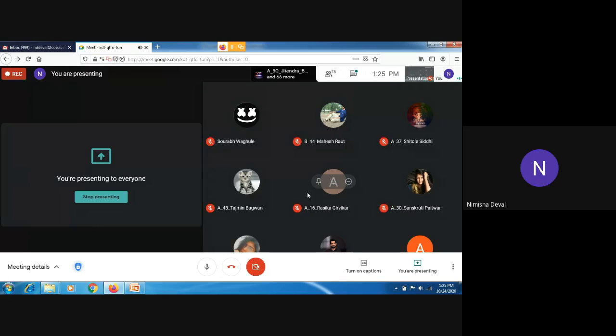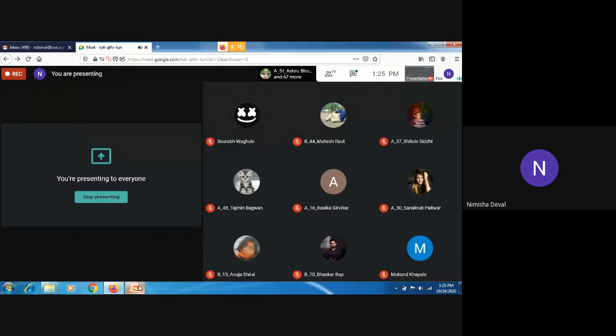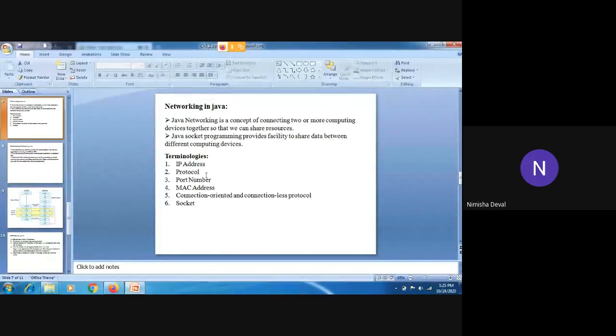Okay, then the second terminology is the protocol. A protocol is a set of rules that is followed by communication. For example, TCP, then FTP (File Transfer Protocol), Telnet, SMTP, POP, etc. These concepts you have also learned in DCOM as well as in CN. Some concepts may be covered in DCOM and some may be covered in computer networking.